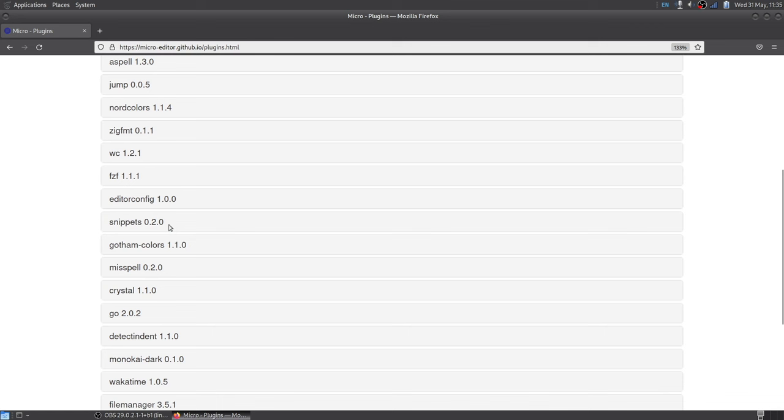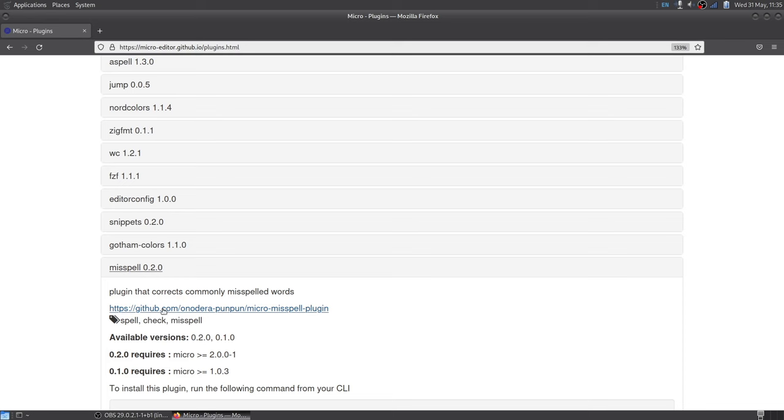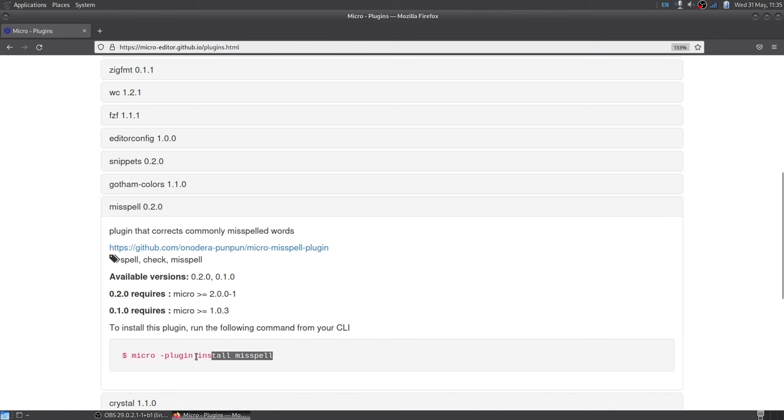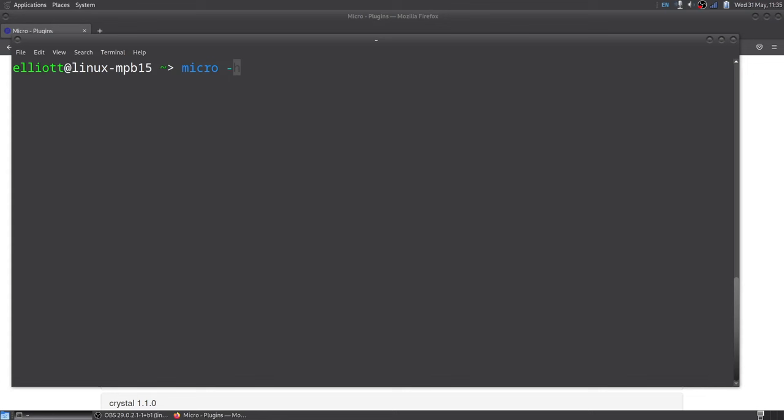And taking a look at these, this misspell one looks pretty handy for correcting misspelled words. And looking at how to install it, it's just a single simple command. All we have to do in the terminal is type micro -plugin install and then the name of the plugin, in this case, misspell.